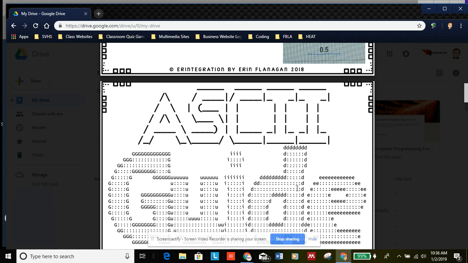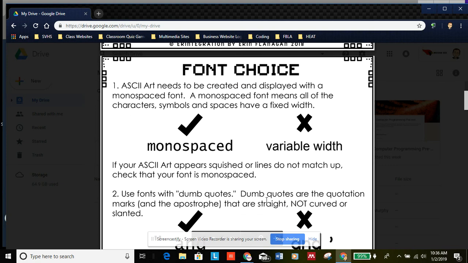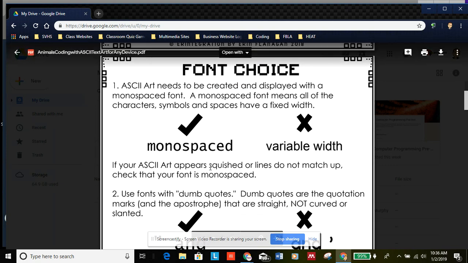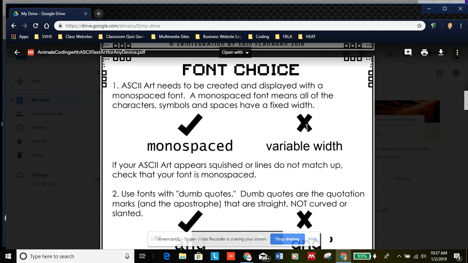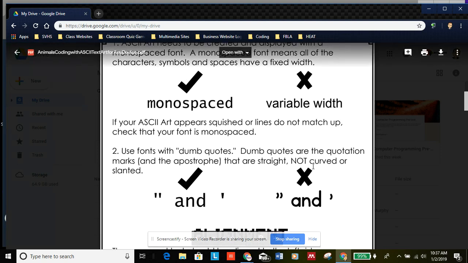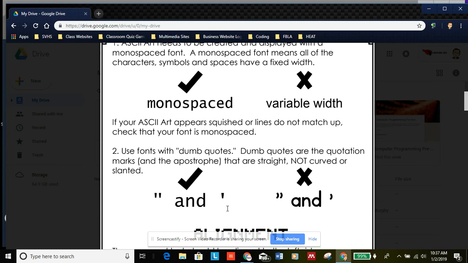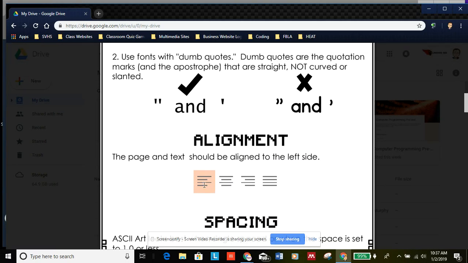So, pretty much how it works is you have to make sure it's a certain font space. It needs to be created using monospace, which means singular spacing. So not double space, not space and a half, but one single spacing. And you have to make sure you have at least a variable, which is, of course, one letter. So you use fonts with, as I say, dumb quotes. Dumb quotes are the quotation marks and apostrophes that are straight and not curved or slanted. And of course, your alignment should always be to the left side.